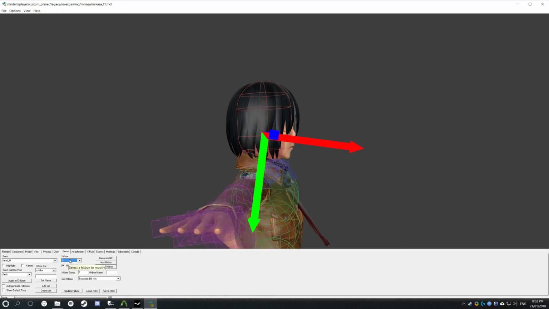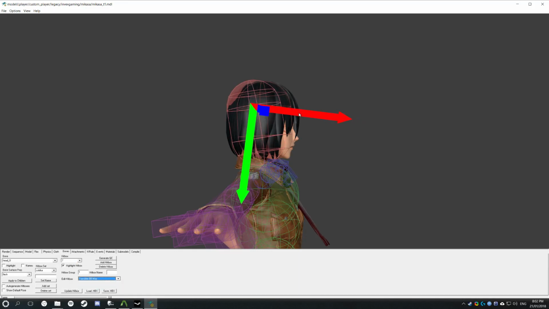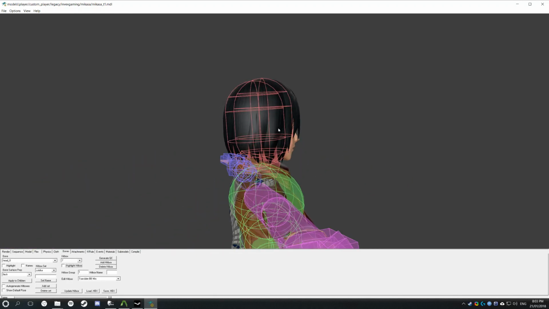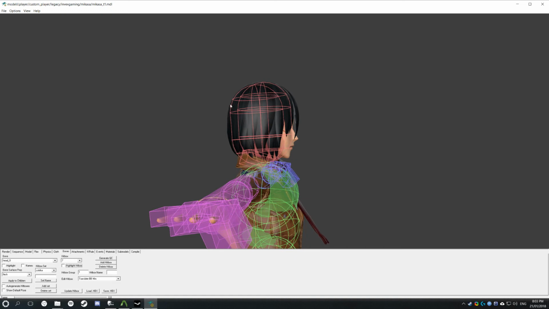Now obviously they're exactly in the same position, but what you can do is go to the second one that we made and just tweak it to cover a different area. So I'm just going to do this really quickly. Yeah, so something like that, just as a quick example. And then you would compile it, and now you have two different head hitboxes.